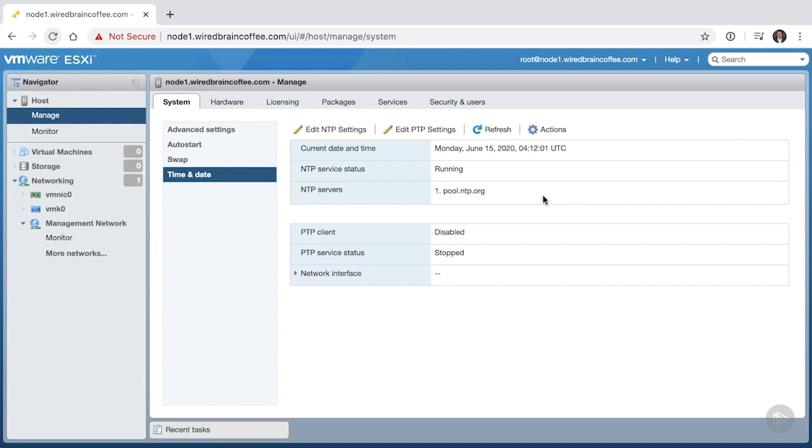So that's how easy it is to configure the Network Time Protocol on your new vSphere host.